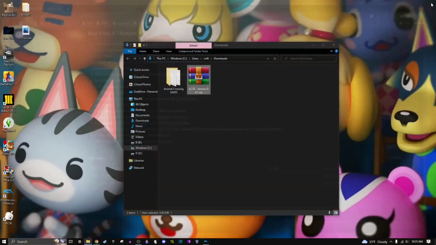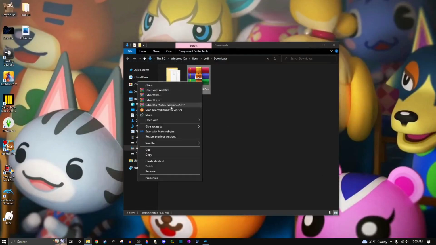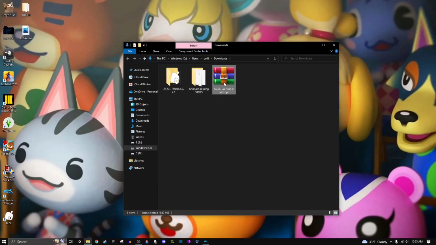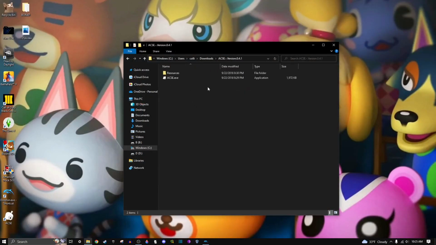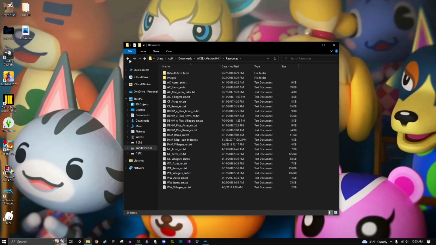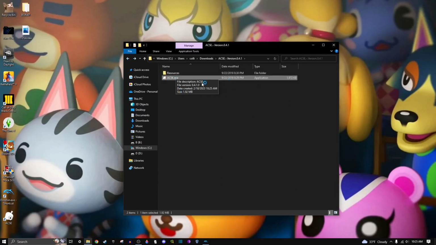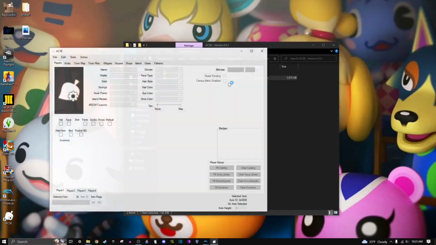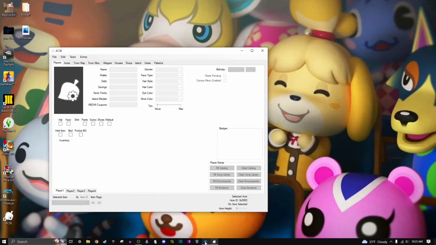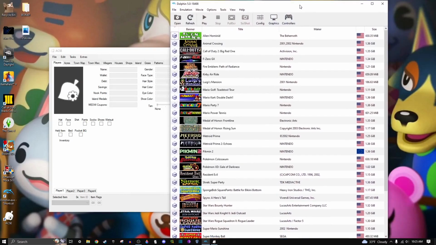So just open that up in your folder and extract it, and then you can delete this. Once you have this, these are all the resources. Just open this up and this will start the application. But first you need your save, so we're just going to close that, and you're going to need Dolphin for this, but I'm assuming most people have that.